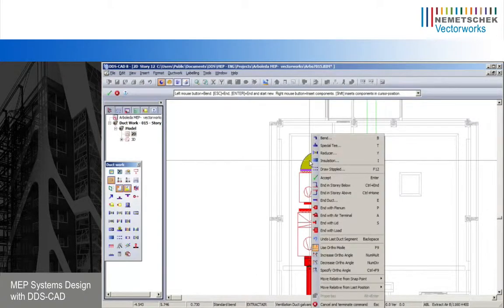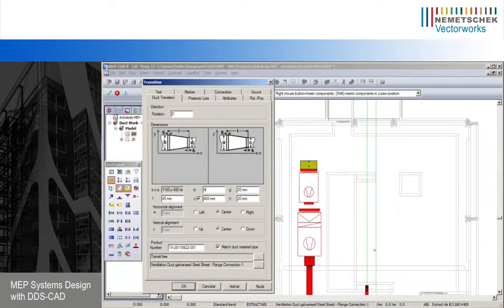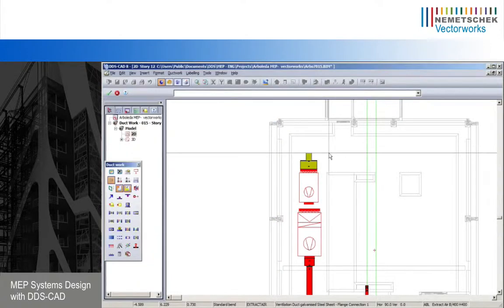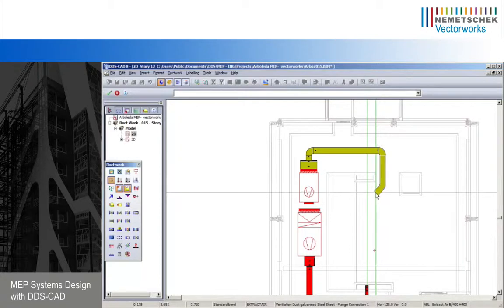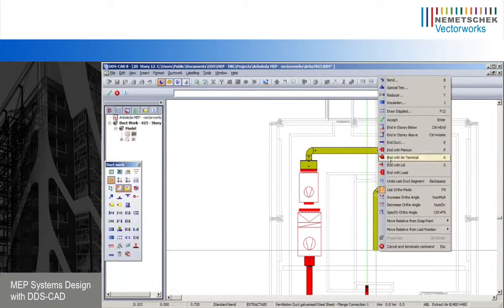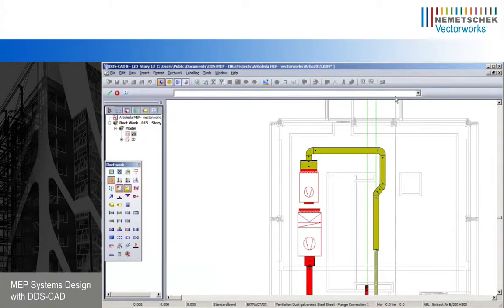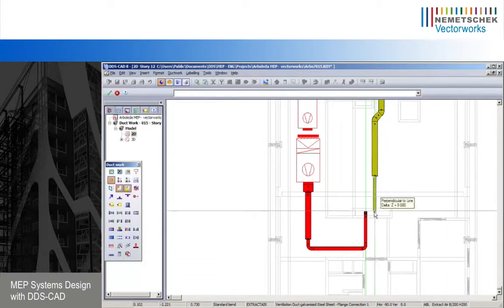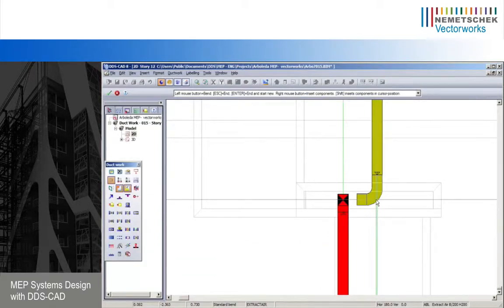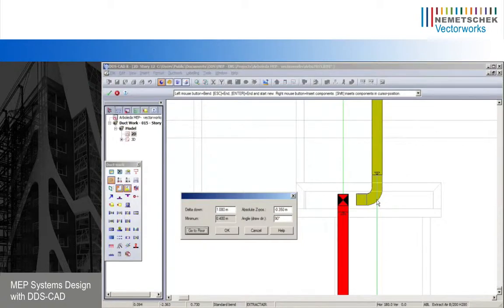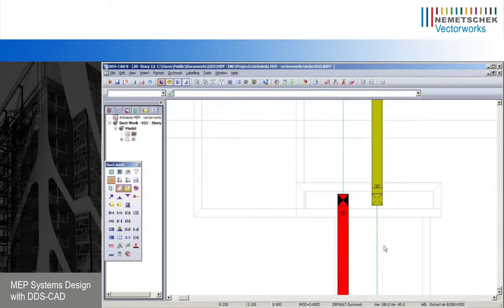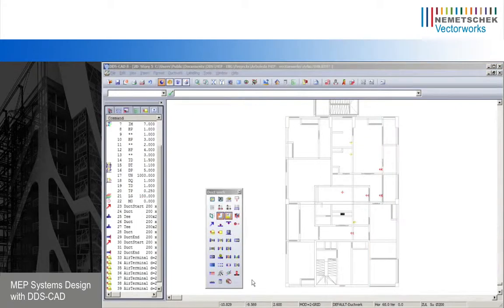And now we're gonna route the air extraction duct. We're gonna select here the section of the duct, and then also do the same reduction here. We do the routing of the duct. We're gonna place here another transition, reducing the section of the ventilation duct, and here we're gonna place a 90 degrees bend towards the other floors.